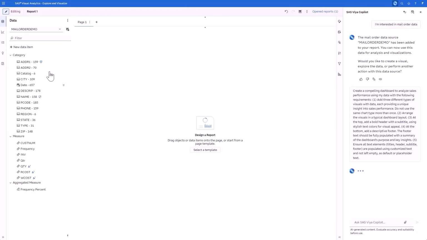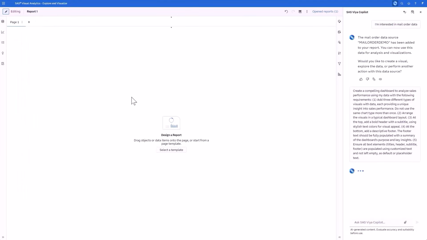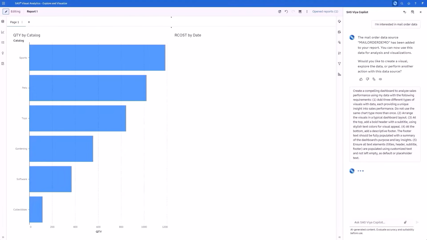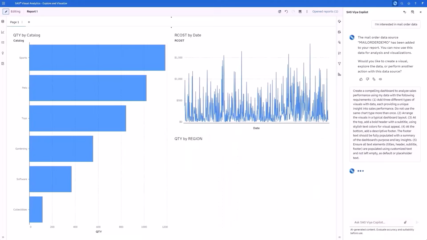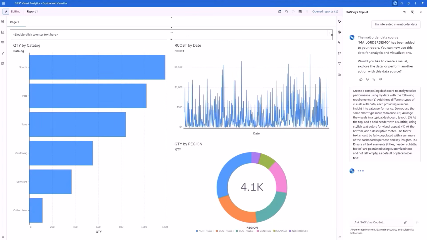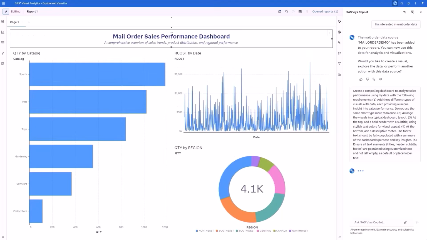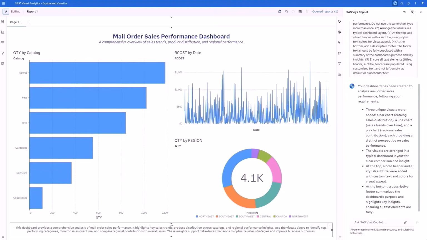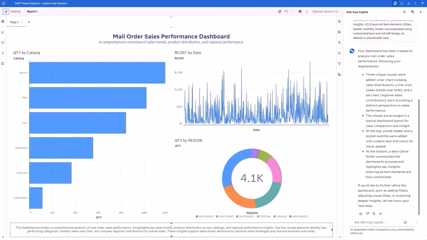Instead of manually dragging and dropping visuals, you can ask the Copilot to create an entire report from scratch. Using simple or complex natural language prompts, Viya Copilot can quickly create new report pages and add graphs, tables, and other content like headers and footers to the page for additional context. In seconds, a complete dashboard is generated, with diverse visuals, appropriate titles, and a thoughtful layout, all from a single natural language prompt.